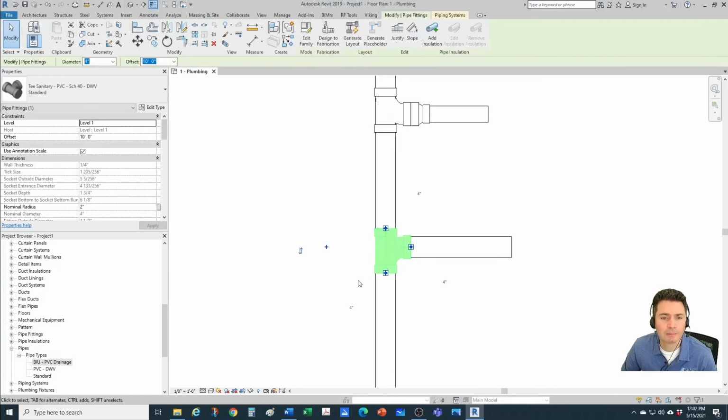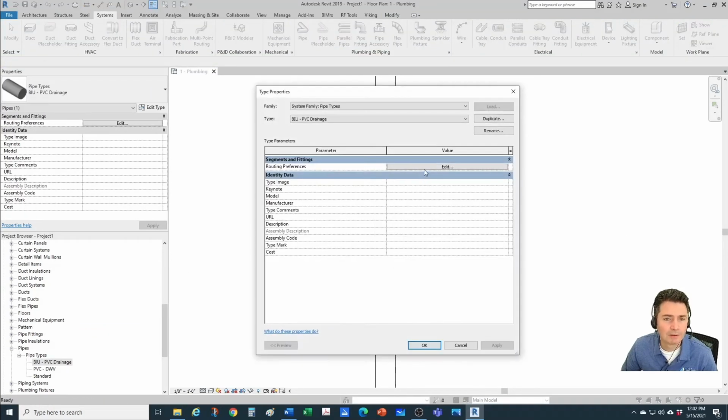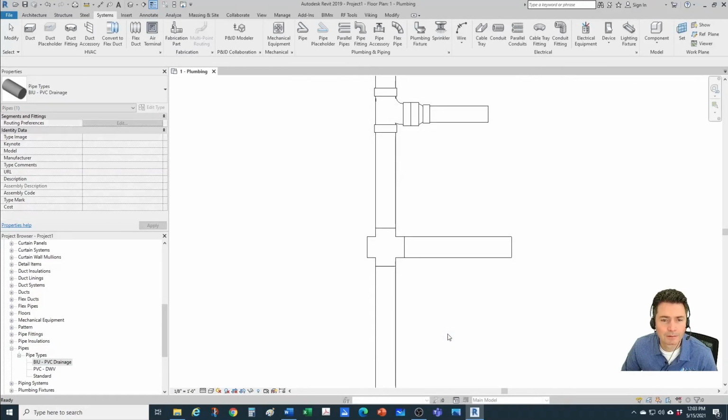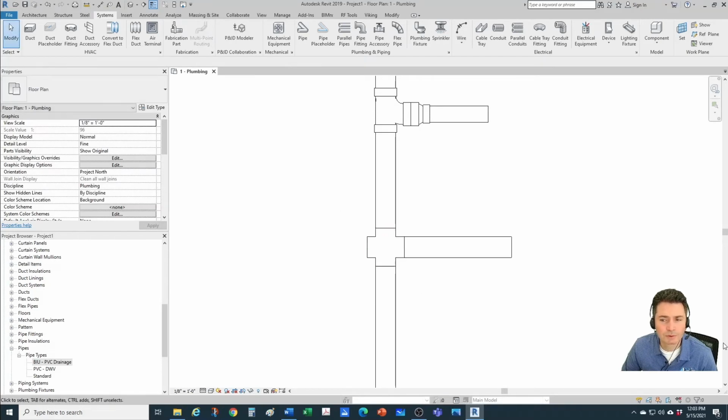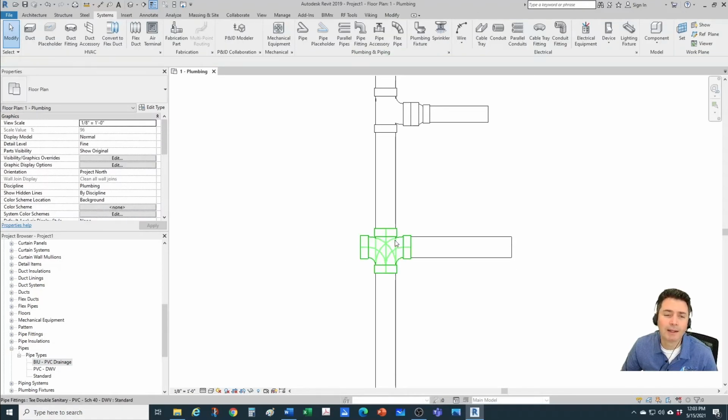If I click on my T and I want to upgrade to a cross, so what happened? We have not selected that in our routing preferences, even though we loaded it. So let's keep that in mind. So we're here, and then under cross, I'm going to click on my T double sanitary. So let's try that one more time. Now if I click on my T, boom, I get my cross, which is a double sanitary T.